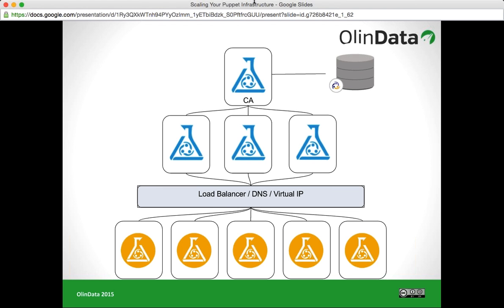Either you put in a hardware load balancer or a software load balancer. You can use DNS load balancing, or a floating virtual IP that flows from one server to the other. And this load balancing layer will tell the agents, okay, this Puppet Master A is currently overloaded, please go to Puppet Master B, C, D, or E. So it's pretty much the same request. Now our entire setup is clustered and load balanced.